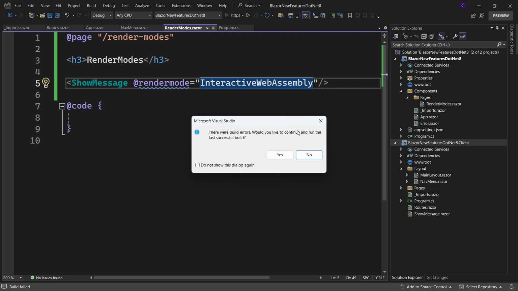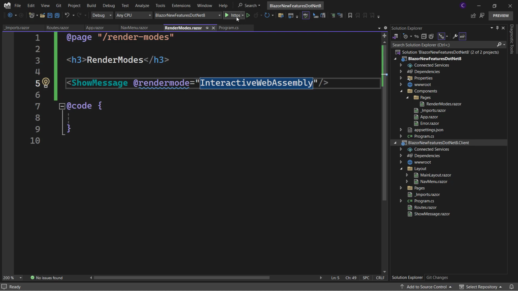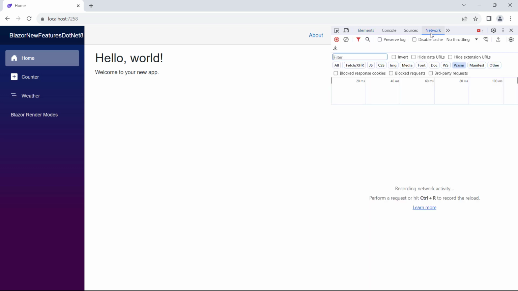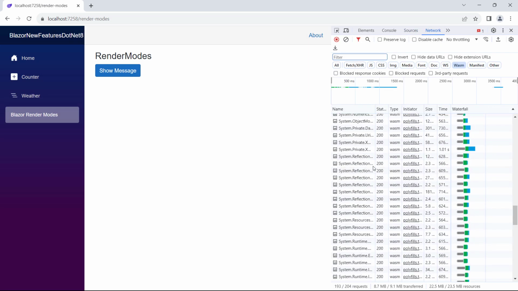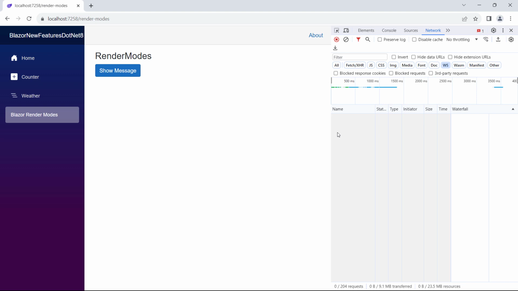Let's run the app. Make sure to click build solution. So let's run the app once again. And right click the page and click inspect and go to the network tab and click WASM now and click the Blazor render modes menu item. We see here on the right hand side a list of assemblies including the WebAssembly based .NET runtime are downloaded to the browser. This is because the component is using interactive client rendering using Blazor WebAssembly. And if we click the WS tab, we see there is no WebSocket connection being made. This is because the component is not using interactive server rendering using Blazor Server.